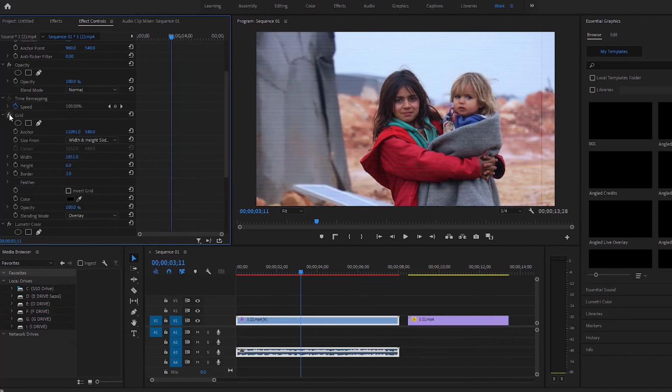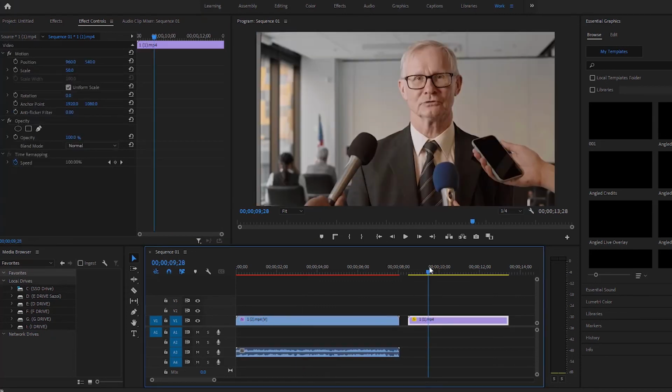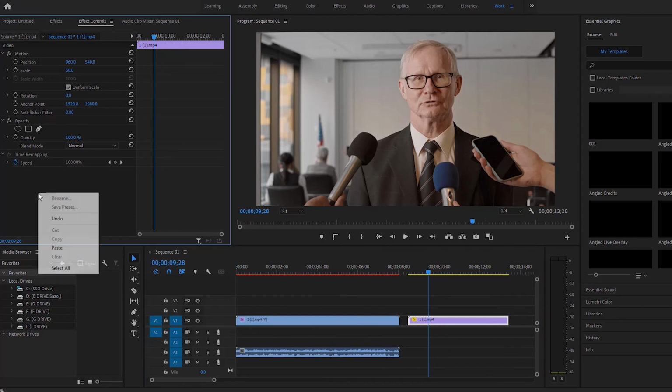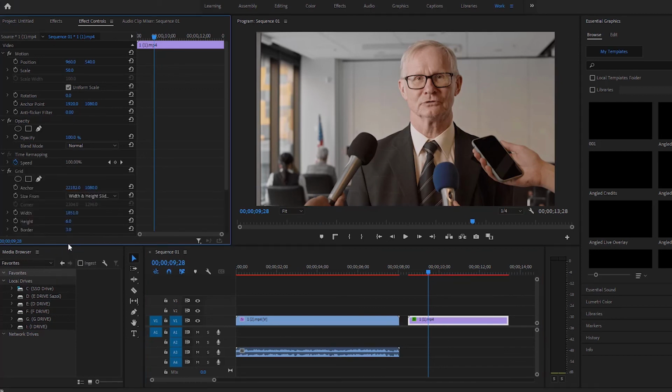Now you can see how good the video quality is. You can use this grid effect as many times as you want. Copy it from here and paste it in any video footage you want. Check out this video and the grid effect is turned on.